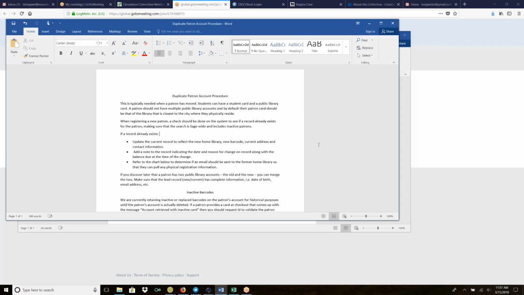So anyway, if a record exists, I indicate that you should update the current record to reflect the new home library, new barcode, current address, and contact information. And then I add, I don't know, this is probably not happening, but I think it would be a good thing to happen, is to add a note to the record indicating the date and reason for change on the record along with the balance due at the time of change. I think it just helps to have a historical perspective and kind of a little trail of what has happened to the record. What do the rest of you think?